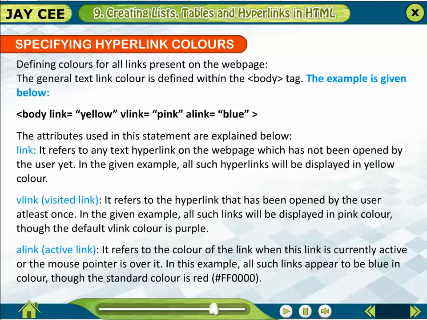A-link, active link: it refers to the color of the link when this link is currently active or the mouse pointer is over it. In this example, all such links appear to be blue in color, though the standard color is red.